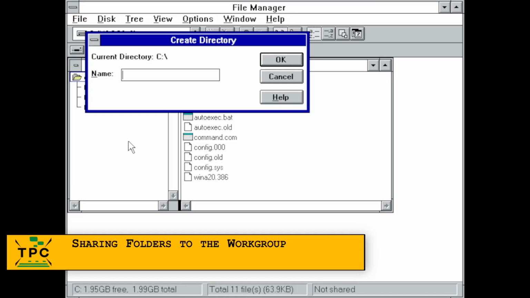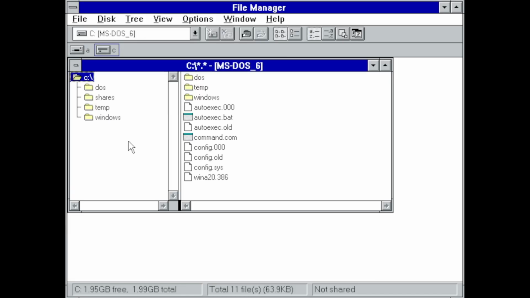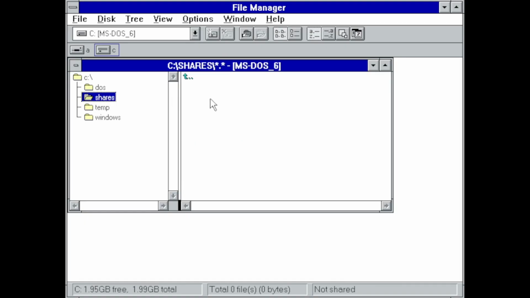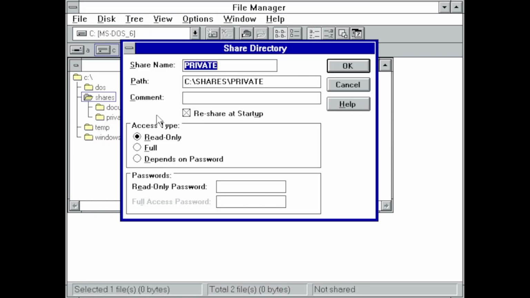In theory, every directory or even the entire drive C could be shared to the network. But it's more practical to actually create a dedicated folder to manage your shared files, for example C:\shares. In there I'll create two folders, document and private. These can be shared by a file manager and they can even be password protected, though I'd question how secure it was if we even see the clear text passwords here.